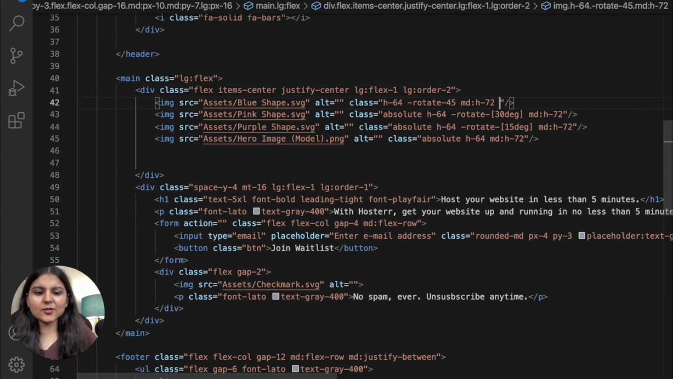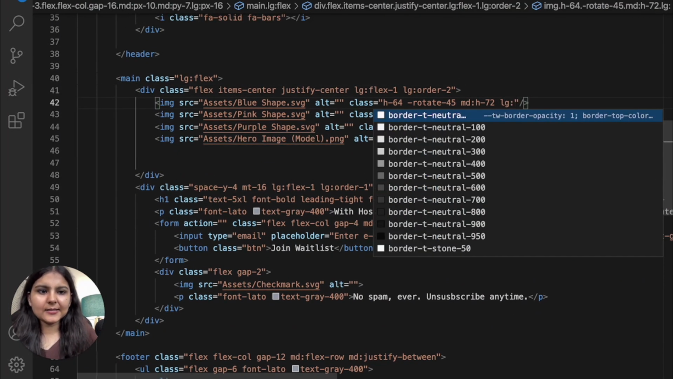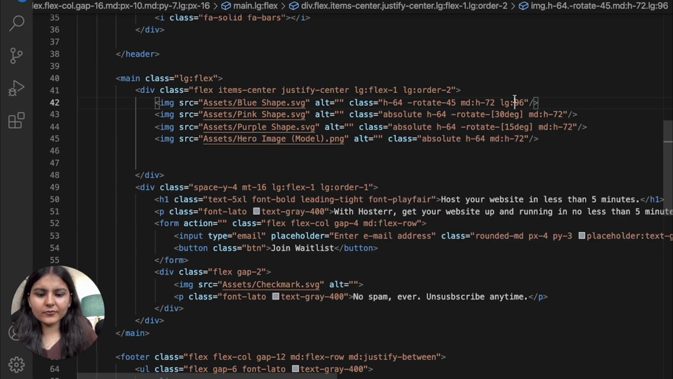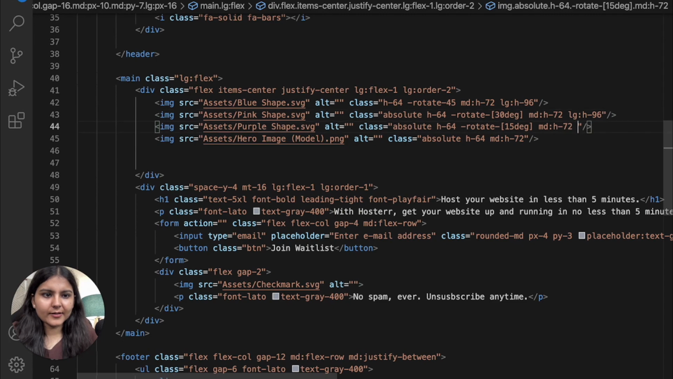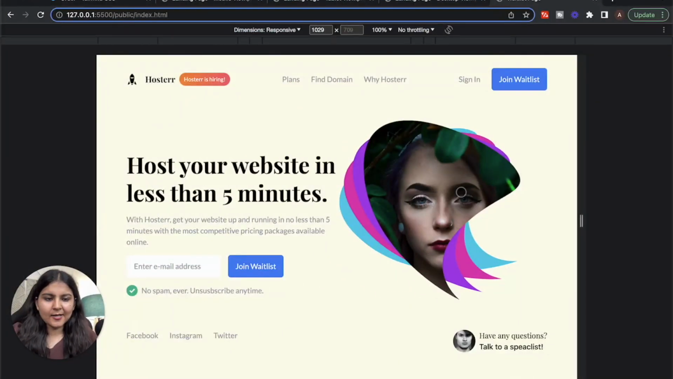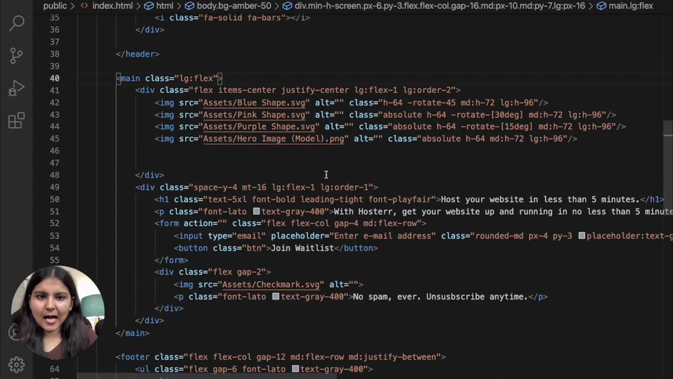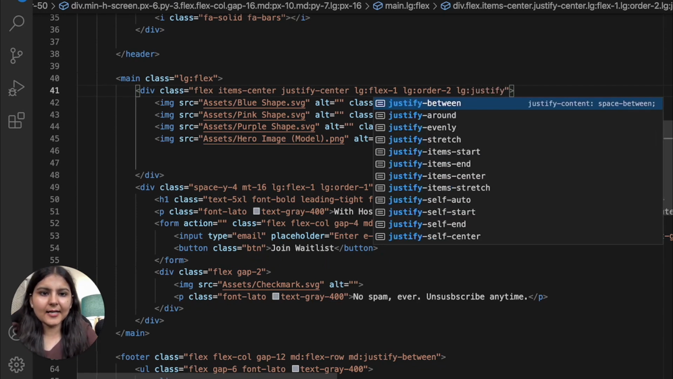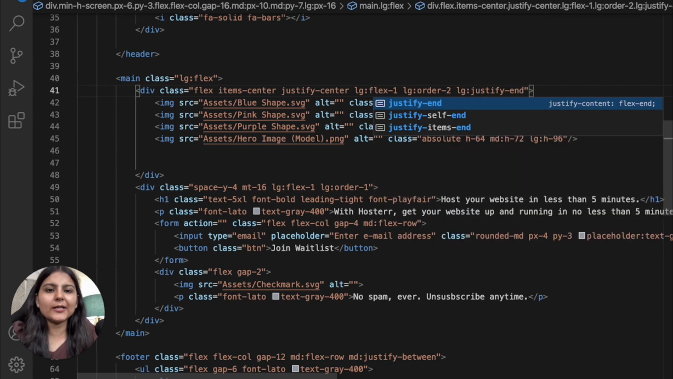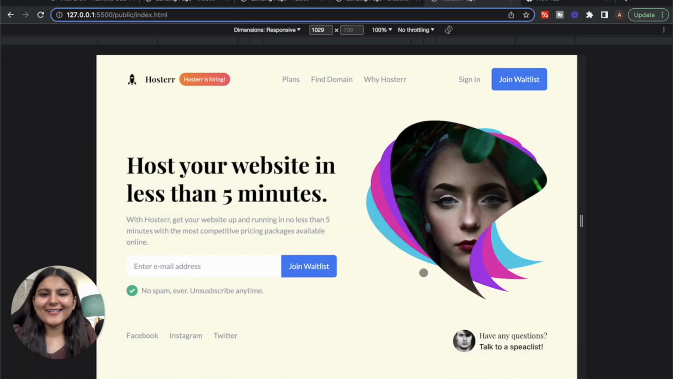First, increase the size of it for larger screens. Let's give it a height of 96, and similarly for the rest as well, and save. Let's see if the image size is increased. Yes. Now I also want this image to be shifted to the right. So for doing that, I can give it a property of justify-end so that it's horizontally aligned to the end, and save it. Yes, we are done with our project.